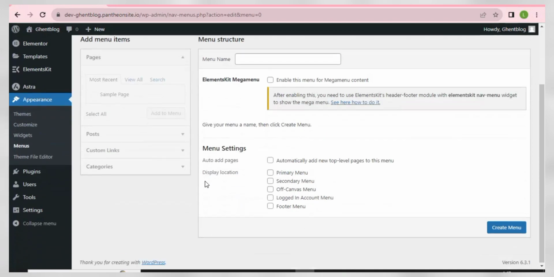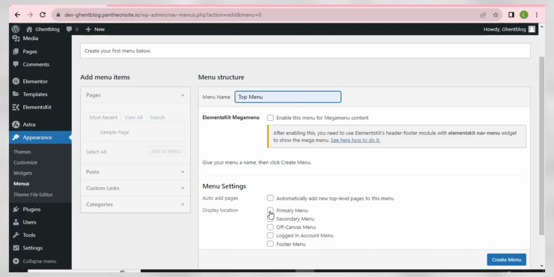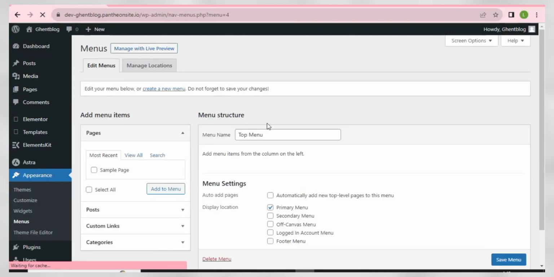So to add menu, what we have to do is to come over here and then we put a menu name right here. Let's say the menu that I want to add is top menu, so I'll put it over here. Then I'll come down here and select primary menu, and then I'll create menu by clicking here. So this is gonna create a new menu for us.